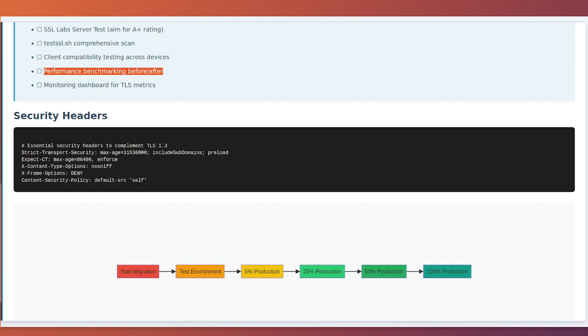You still need proper certificate validation, secure key management, and regular security updates. Enable certificate transparency monitoring to detect misissued certificates. Implement CAA records in DNS to restrict which CAs can issue certificates for your domains. Use security headers like Strict Transport Security to ensure browsers always use HTTPS pages.